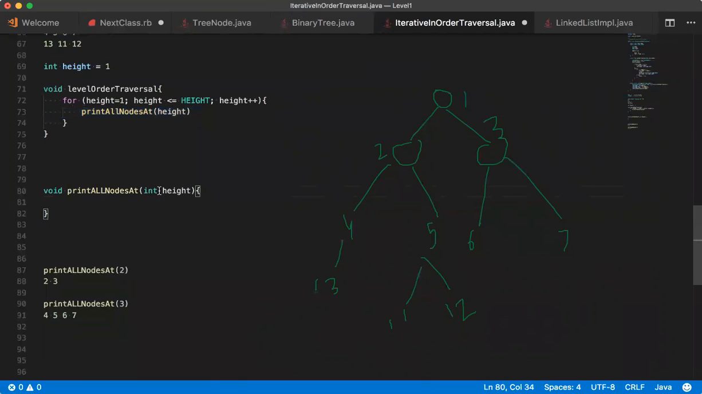Print all nodes at a height. So if you pass 2, it will print 2 and 3. If you pass 3, it will print 4, 5, 6, 7. Okay, try to write this code. Santosh, any question? Yeah, write the code.